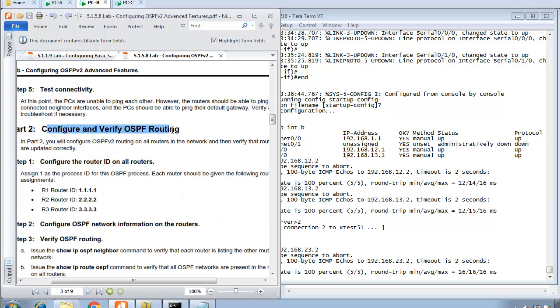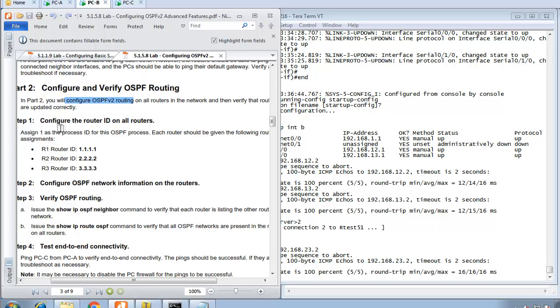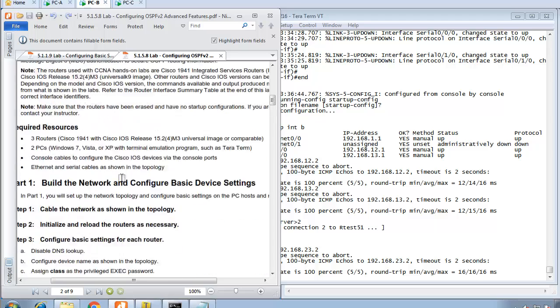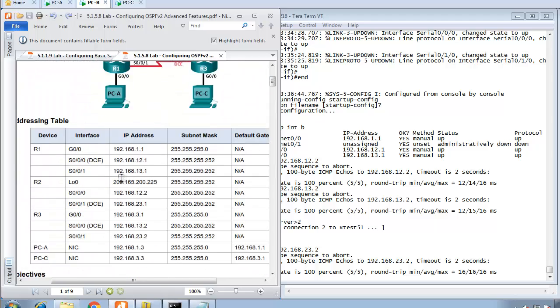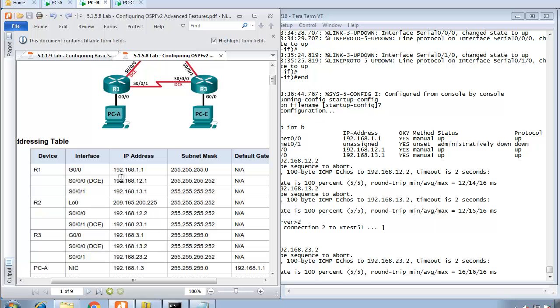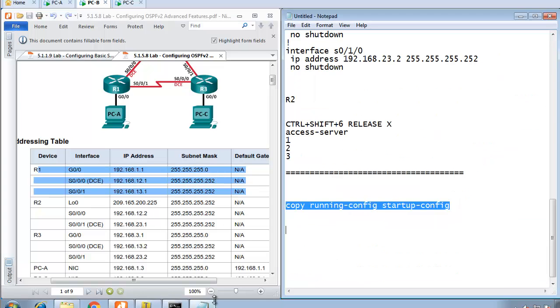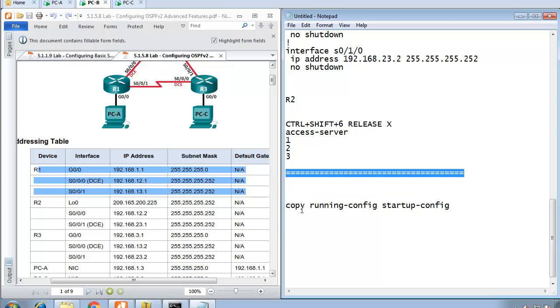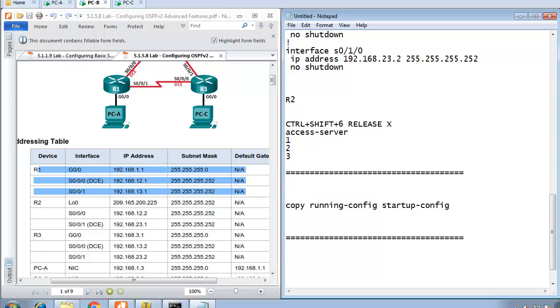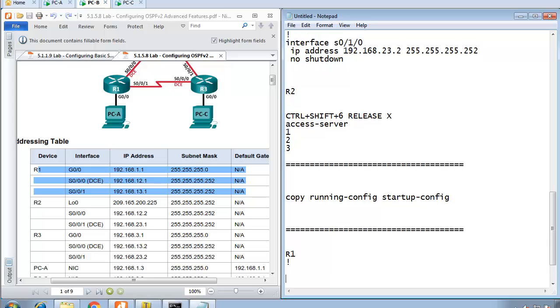Configure and verify OSPF routing. So we configure OSPF version 2 on all routers, and configure the router ID to be router 111 and so on. Okay. So if I go back now, router 1, for example, is going to advertise these 3 networks. So I have to enable routing. This is for router 1. Make some space.